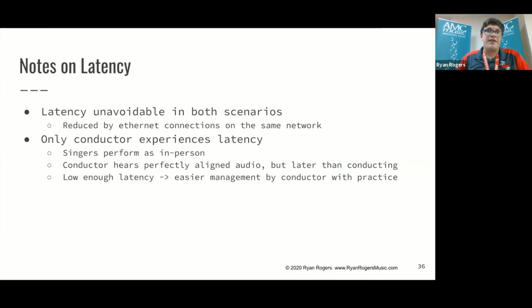Some notes on the latency. It's, again, going to be unavoidable in either of those previous scenarios, reduced by Ethernet connections if you're on the same network, but only the conductor experiences that latency. The singers get to perform as if they were there in person, and the conductor gets to hear perfectly aligned audio, but it is later than any conducting that they're doing. If you can get low enough latency with a setup like this, it is easier to manage by the conductor if they practice it a little bit.